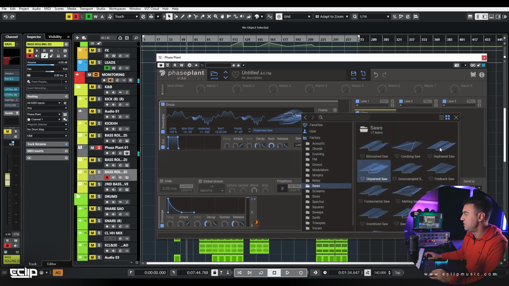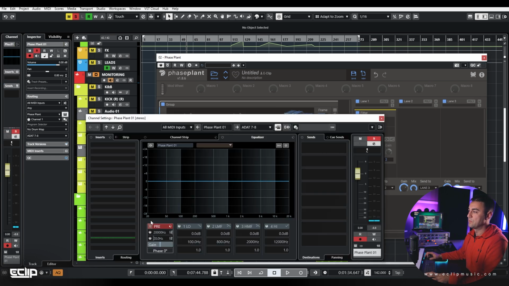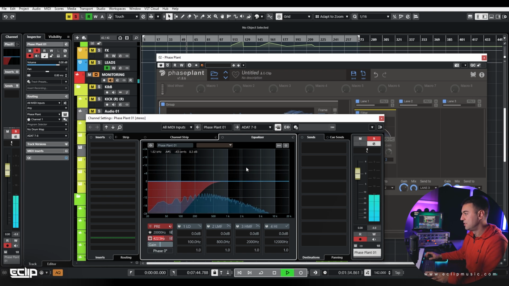Sorry, I think it was a different one. Yeah, dephased. Exactly this one. So this waveform sounds really good if you combine it with the main bassline. Of course, I'm going to remove all the low information because I do not need it.